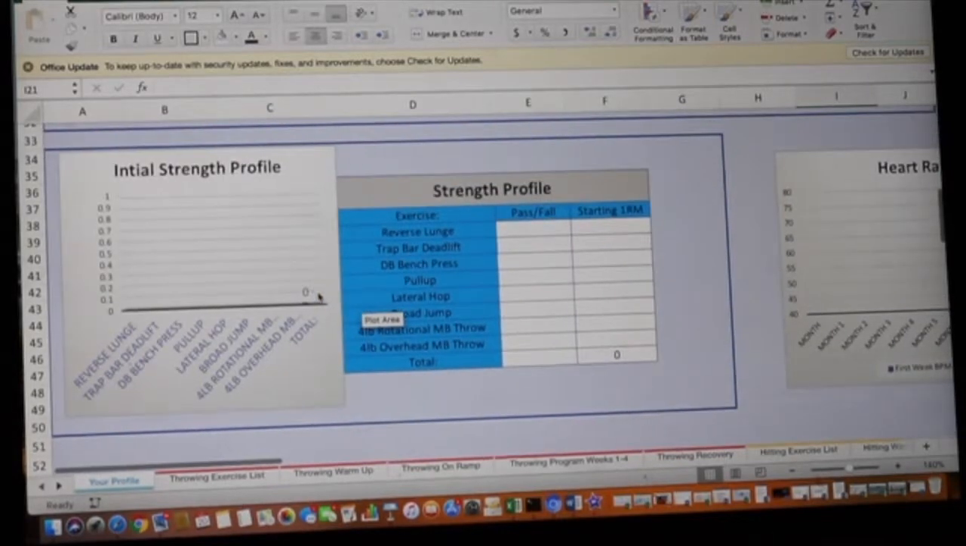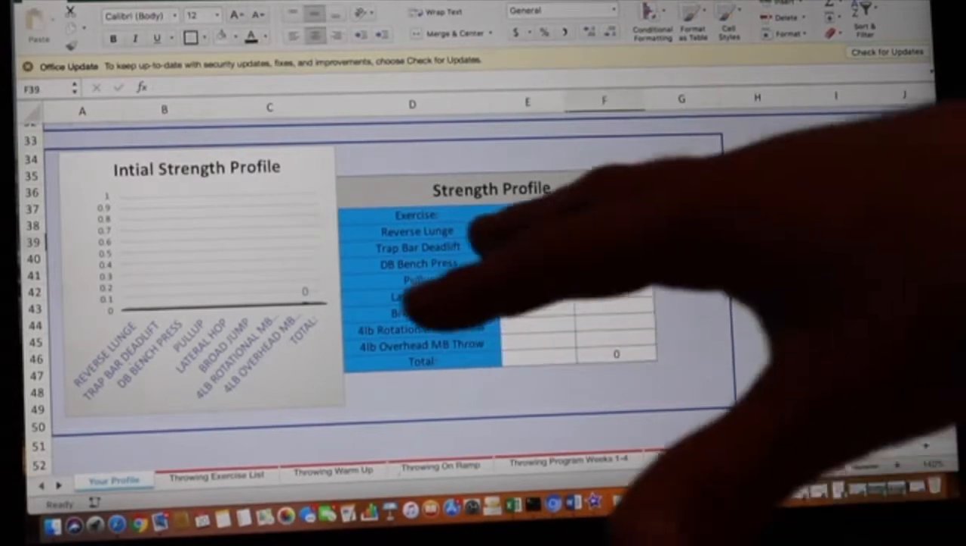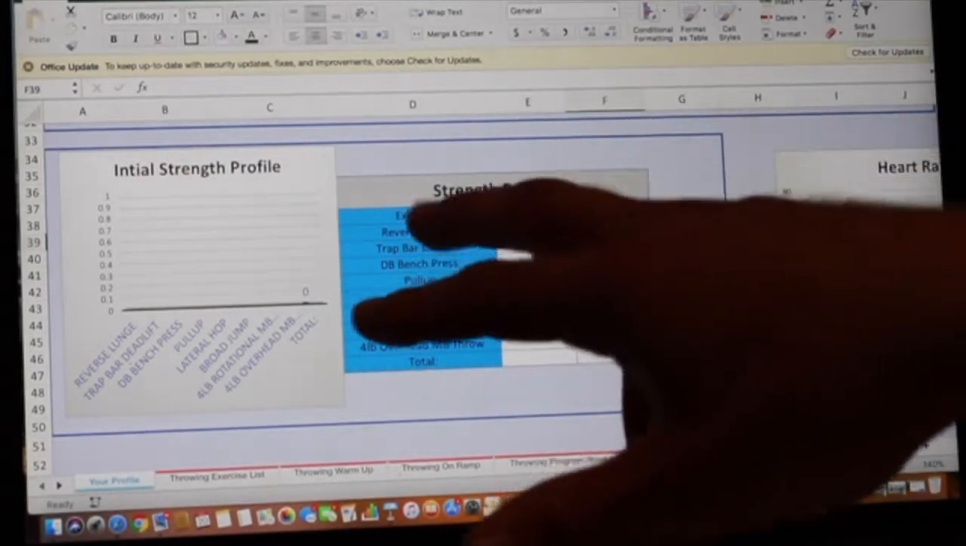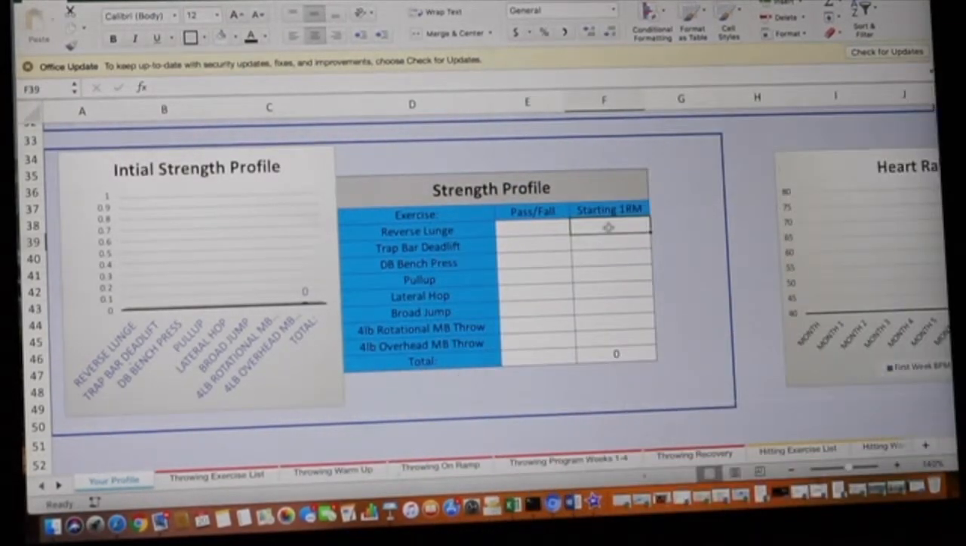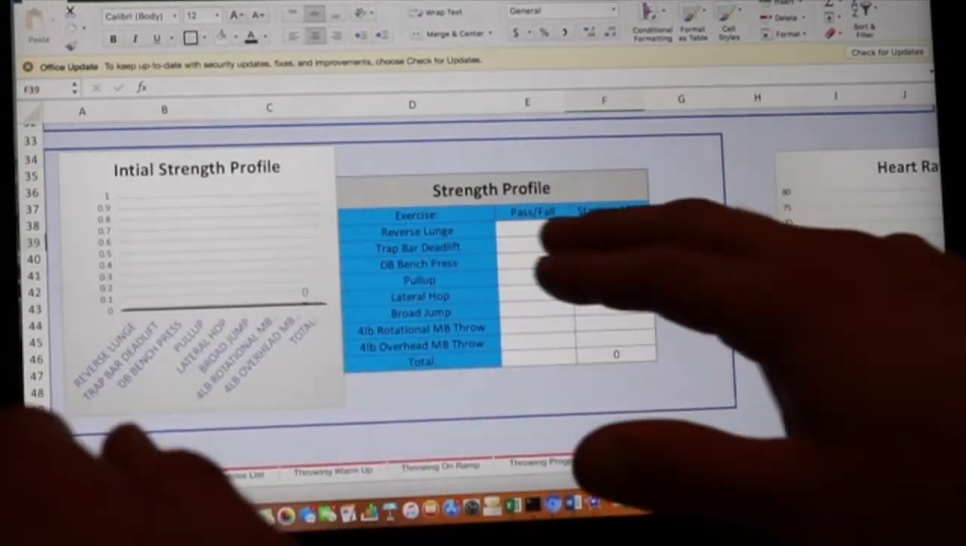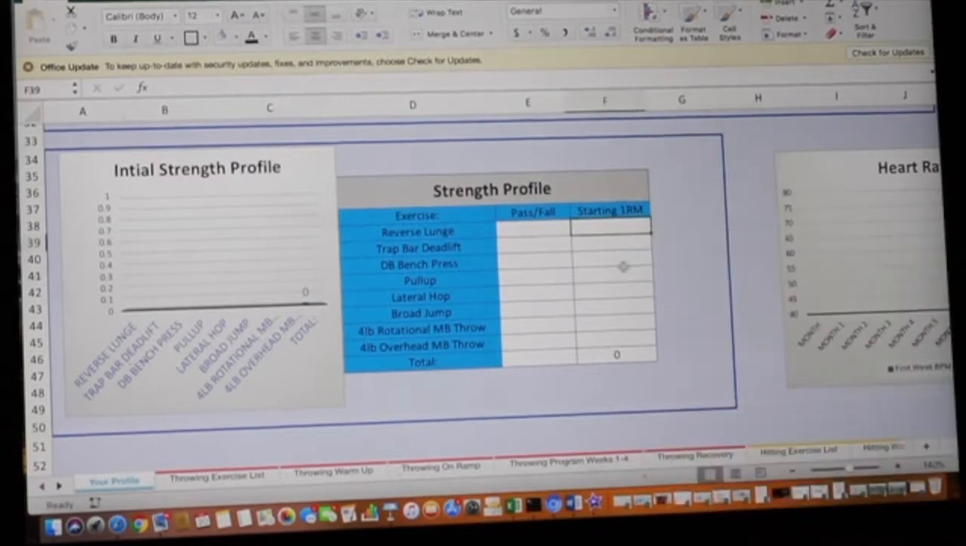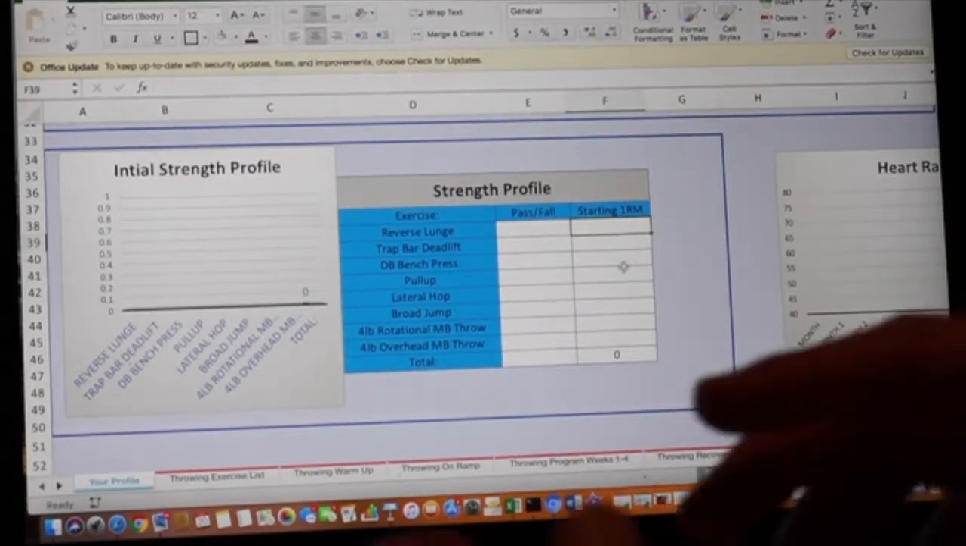We're also going to have a strength profile for you. So I'll demonstrate this for you. But as well as your assessment, one thing that you're gonna be doing when you first sign up for training with us is doing a strength profile. So it says 1 rep max here. I wouldn't actually have you do a 1 rep max. It would be a 3 rep max. And then I'd be able to calculate your 1 rep max from that.